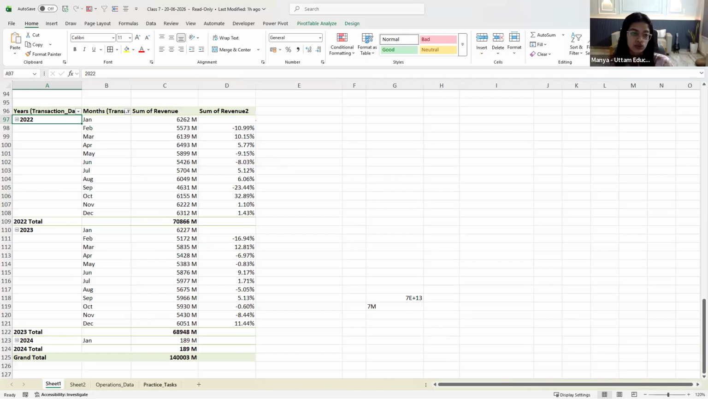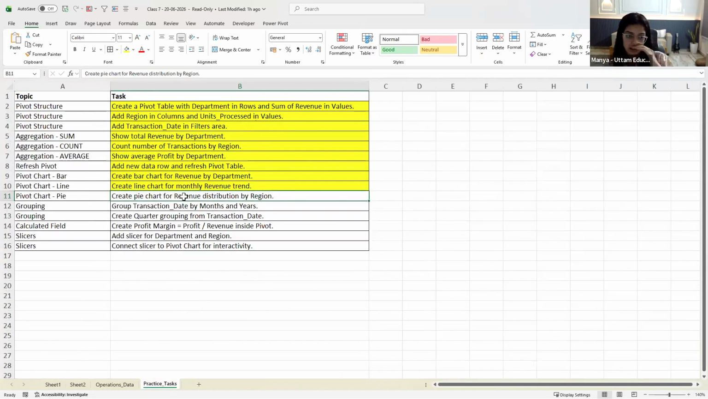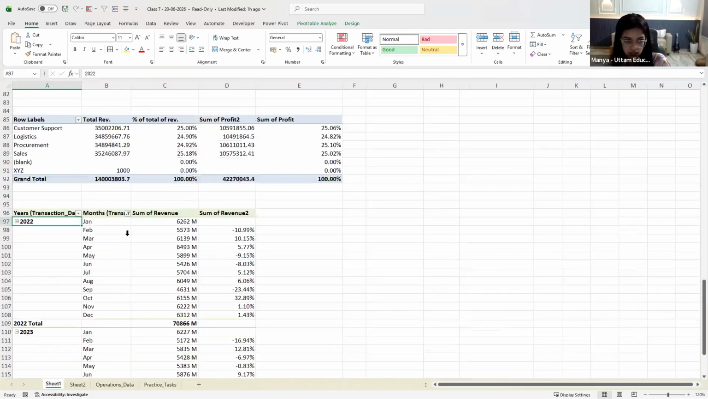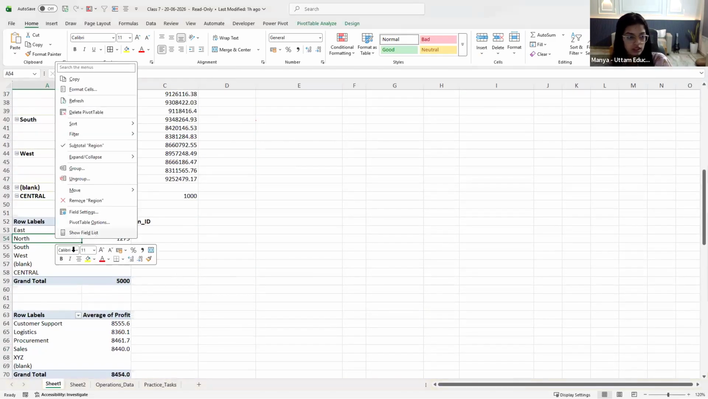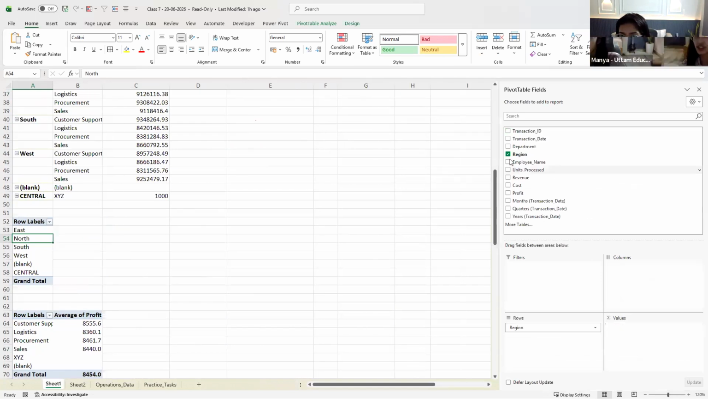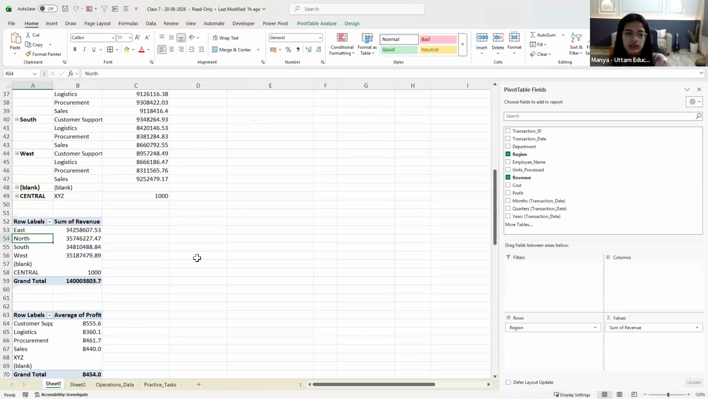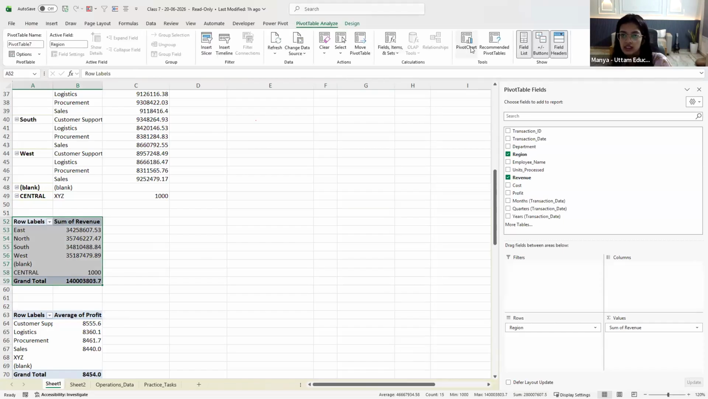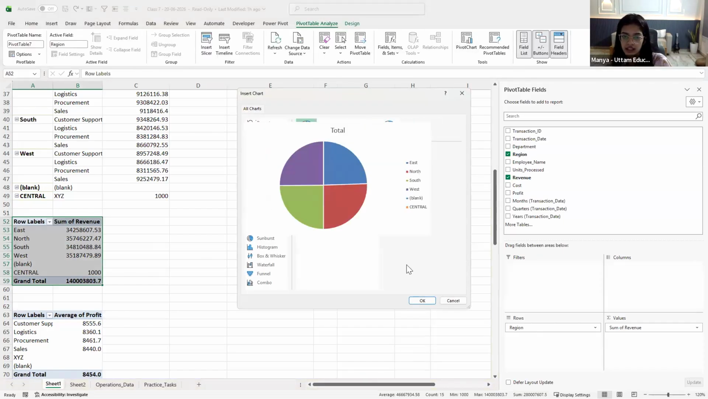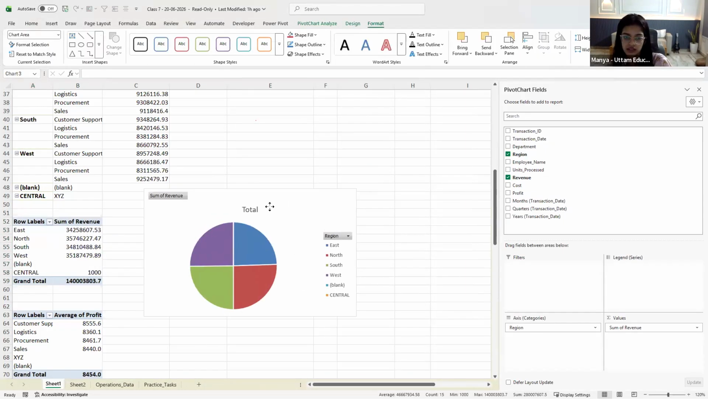Okay, let's move to the pivot pie chart, revenue distribution by the region. So this is the revenue. No, this is the region, but not the revenue. Let me just change this to revenue, right? Now I want to create a pie, so select everything. This pivot chart, pie, click on the pie one, that's it.